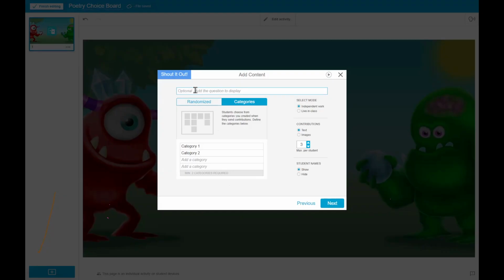So maybe I want to do categories, and maybe we're starting to talk about the water cycle. What is the water cycle? Brainstorming and seeing what they know about it. What are the parts of the water cycle? Okay, so we could just do those two.